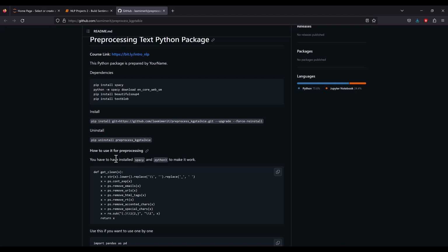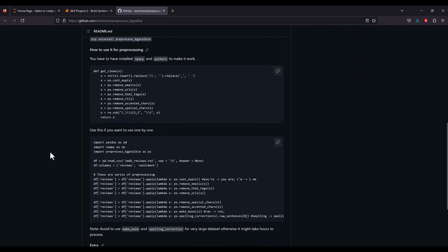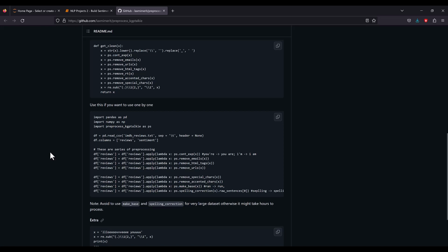It can remove stop words. It can extract stop words. It can get basic features like the count of words, characters, digits, uppercase. So many features this preprocessing package has. If you are planning to build your career in natural language processing, this is a must-have library for you.